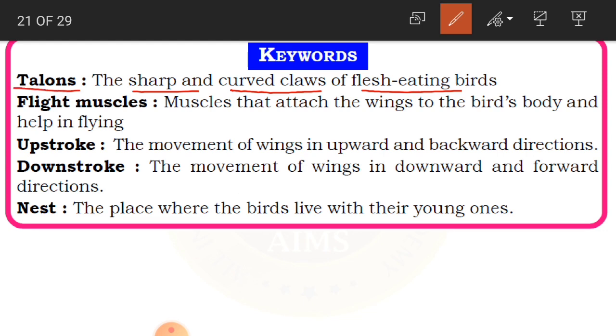Okay. Now flight muscles. What do you mean by flight muscles? Muscles that attach the wings to the bird's body and help in flying. We have learnt that birds have got a pair of wings, two wings and a tail. These muscles which attach the wings to the bird's body are called flight muscles, which help them in flying.